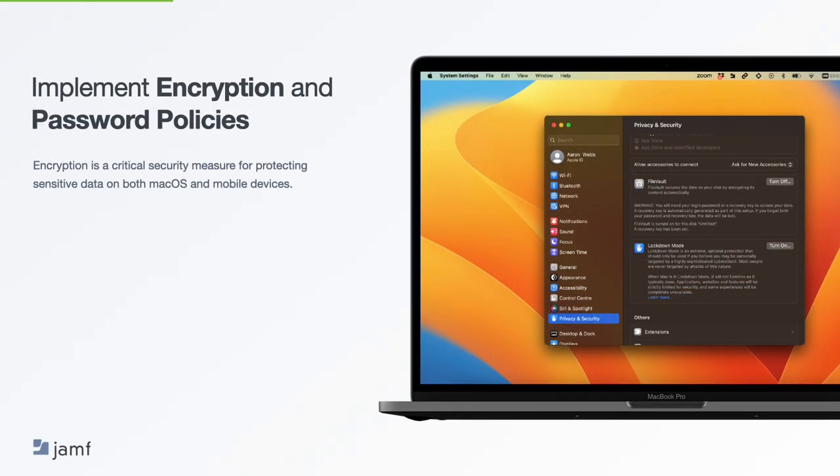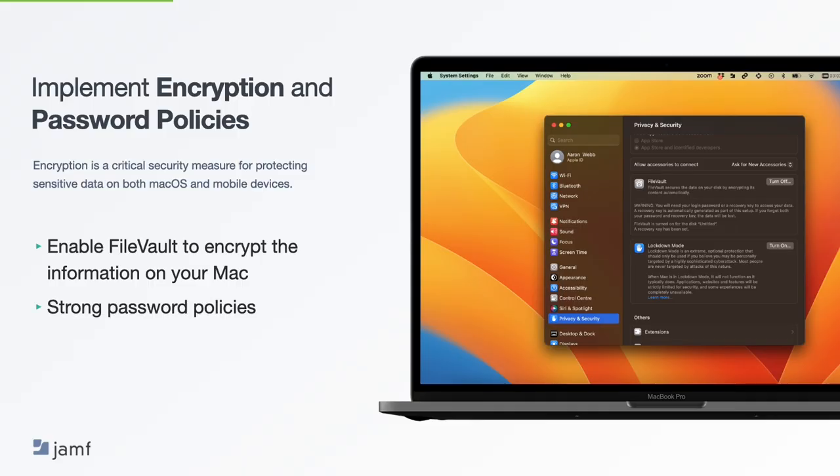So let's have a look at implementing encryption. Encryption is a critical security measure for protecting sensitive data on both macOS and mobile devices. You need to make sure to enable full disk encryption on all devices and require strong passcodes or ideally biometric authentication. So you can use FileVault to encrypt the information on your Mac. This encodes the data on your startup disk so that unauthorized users cannot gain access to your information. And you can make sure that you have strong passwords or passcodes depending on the device, which are regularly set to change. For example, every 30 days. That is a very standard time frame. Also, you can make use of biometrics to harden the security of your devices. This is very popular.